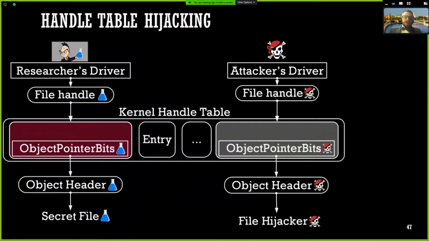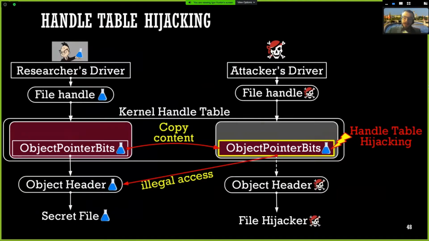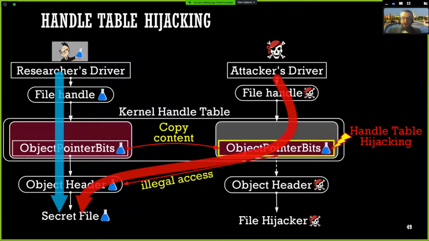Here we have a secret entry for the secret file and an entry for the file hijacker. The attacker can overwrite its object pointer bits using the value of object pointer bits from the secret entry. Now, all read and write access attempts from the attacker will be redirected to the secret file. The legal access will also be forwarded to the secret file.